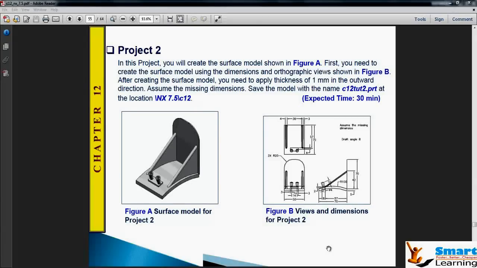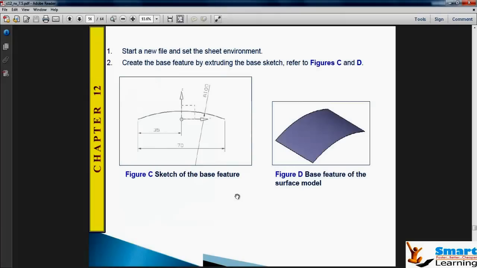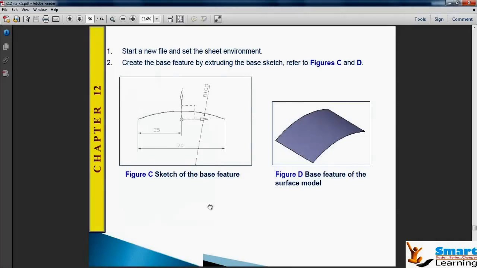We will continue with the project session of surface. We are going to create this model. Here we will learn all the applications of surface. Let us start with the simple arc patch and we extrude this.